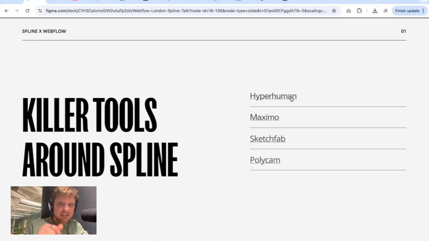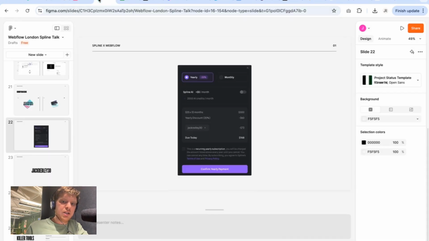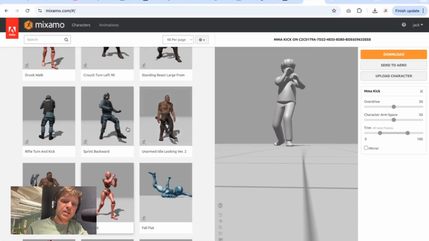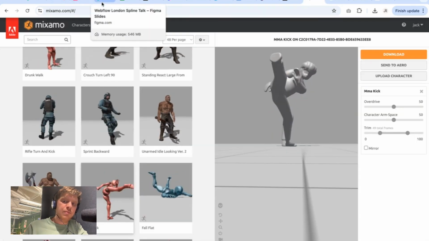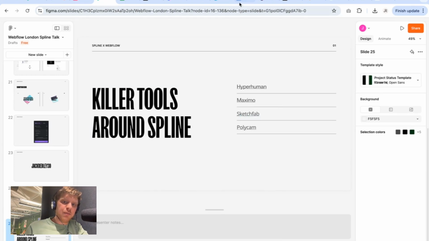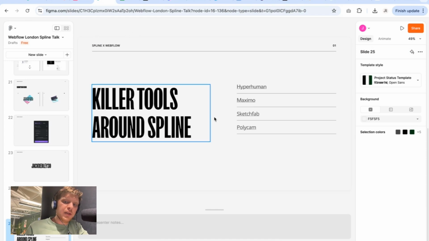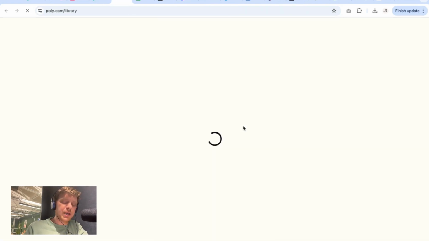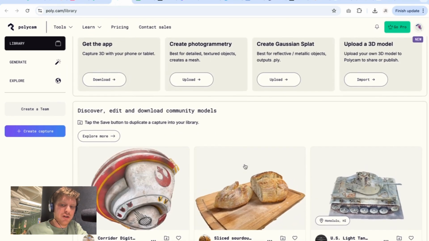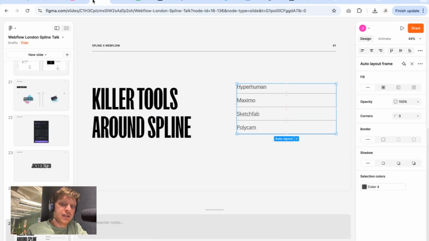Now, tools that are worth knowing about. Hyperhuman, that's the one we just looked at, where you can upload a 2D image, which will turn into a 3D image. Then we've got Mixamo, that's the Adobe one, which is used for character rigging. You can import that back into Spline and then do fun stuff inside Spline. There's Sketchfab, where we downloaded these 3D pineapple glasses. And there is Polycam, which is so cool. You can have 3D assets that you generate yourself by using your phone, scanning an object, and then importing that as a 3D file.